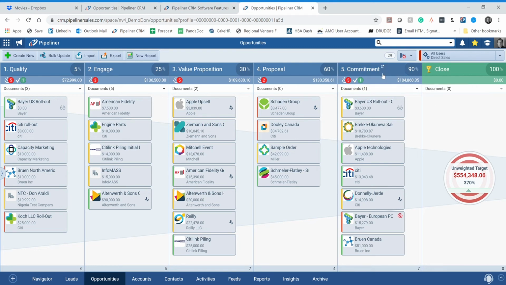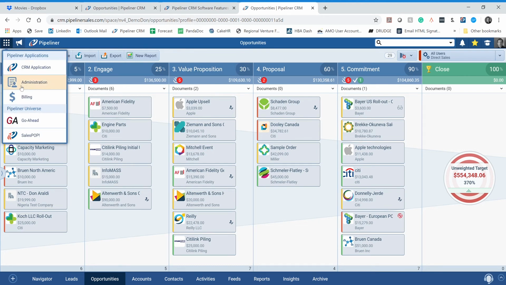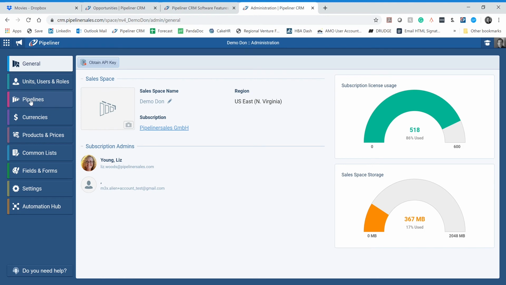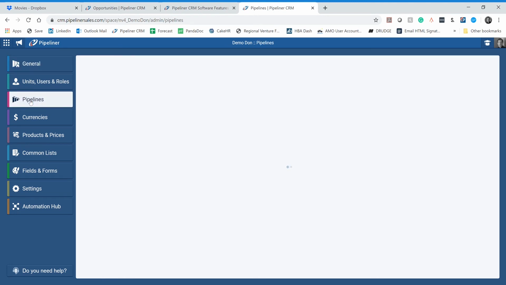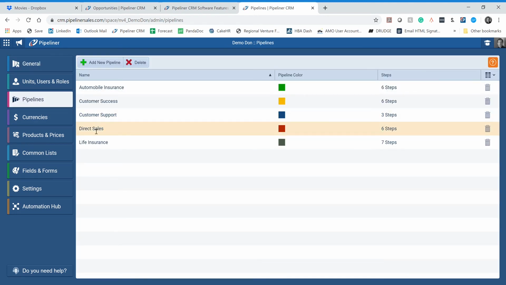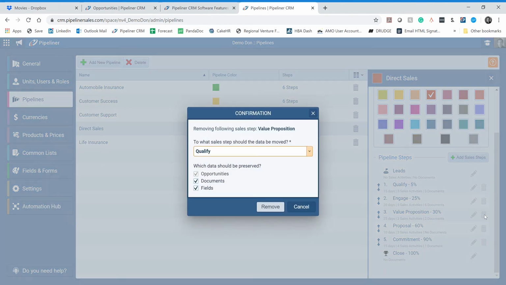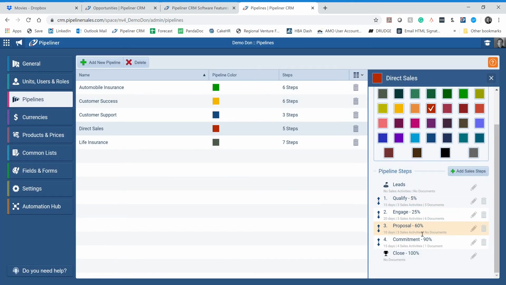Let's say that you wanted to eliminate one of these stages. You only have 4 in your sales pipeline, and you wanted to rename some of these. Well, all you have to do is go into the administration package, and in administration, say you want to edit your pipeline. We were looking at the direct sales pipeline, and you can see it shows you those 5 stages right here. If I wanted to eliminate one of those, let's say it's the value proposition stage, I can just hit remove. And now I'm down to 4 stages.